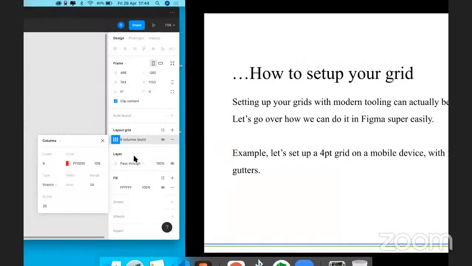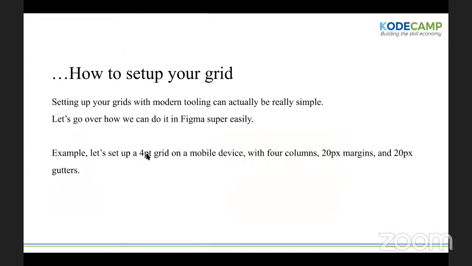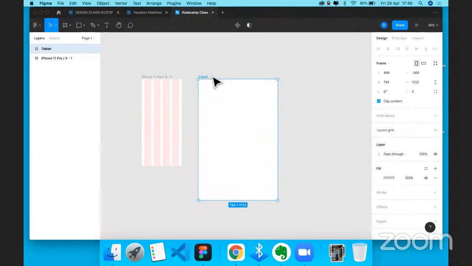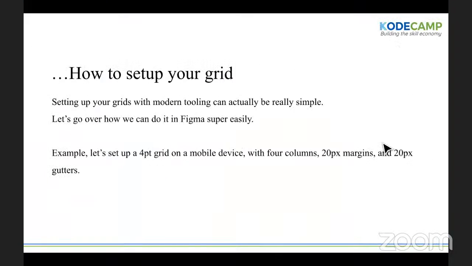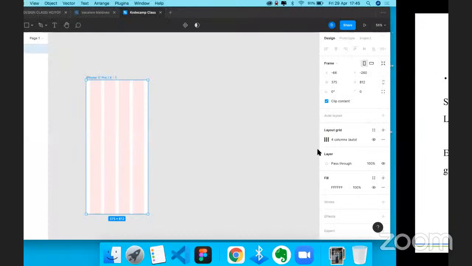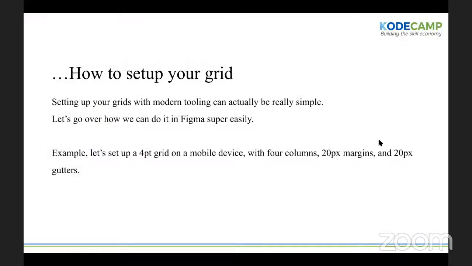Let's take, for example, a 4-point grid on a mobile device with 4 columns, 20 pixels margin and 20 pixels gutter. Let's just do this quickly. We'll go over to Figma now and choose a mobile device. Then we give it a 4 point grid. We've already given this a 4 point grid, and with 4 columns, 20 pixels margin. So let's give this 20 pixels margin.